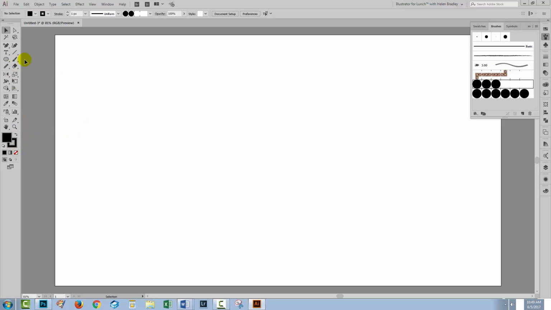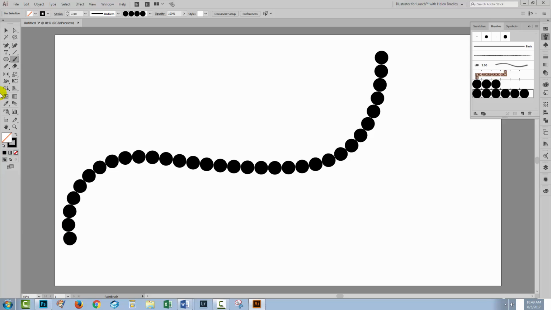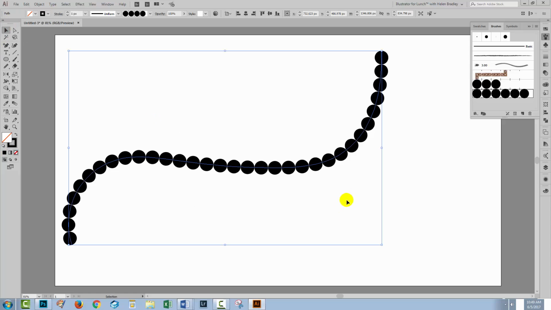Now let's have a look and see what happens when we brush with this brush. So I'm going to select my brush, go to the brush tool, and draw along a path. So we get a series of circles along our path. If we want these spaced apart, we can easily do that.